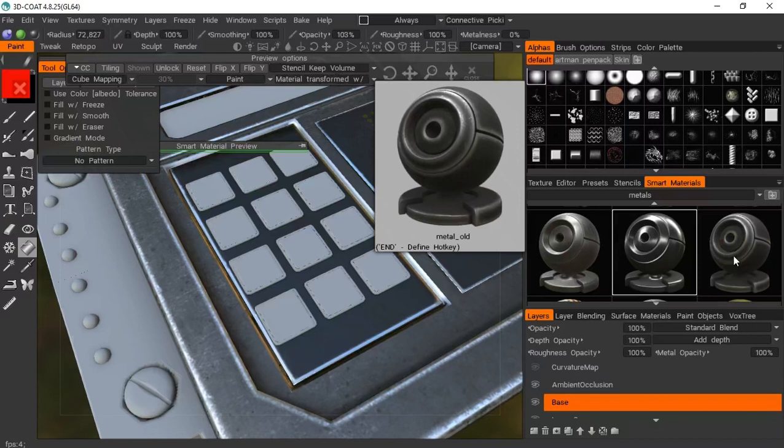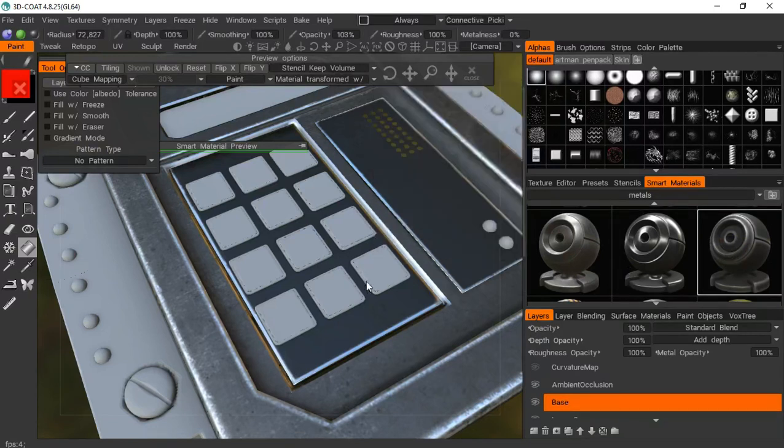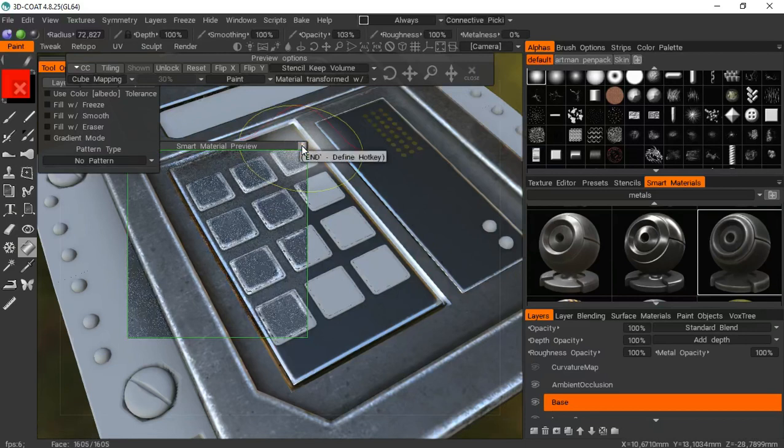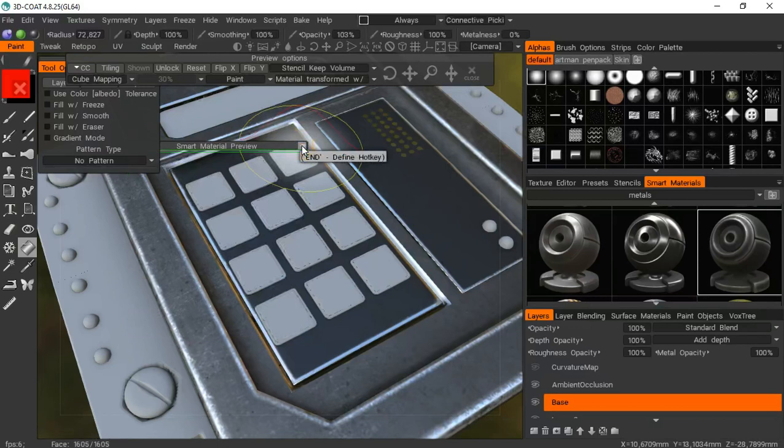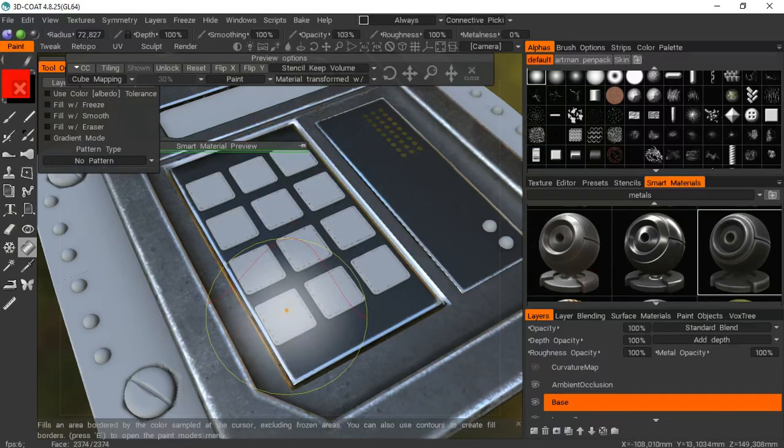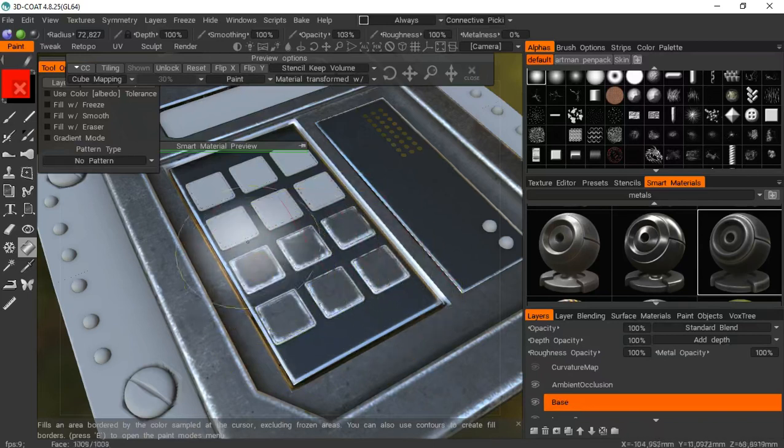You can click that, and if you want to see how it looks, you can click on Smart Material Preview. And that looks fine. Yeah, that looks really fine. So you can just fill the buttons here, fill, fill, fill. Just keep on filling until you're done.